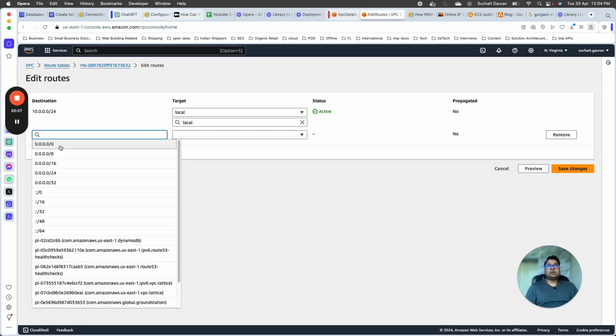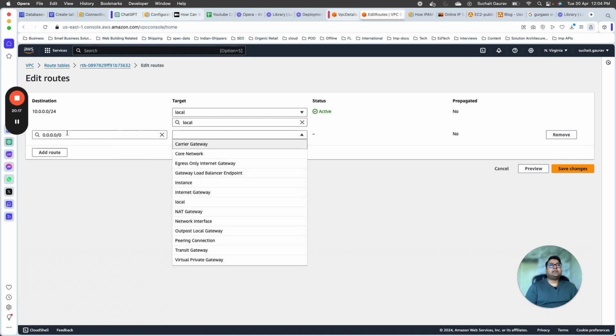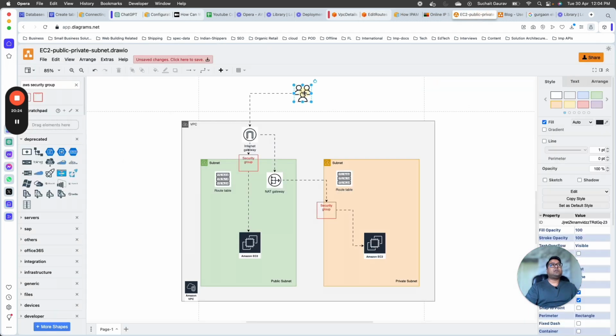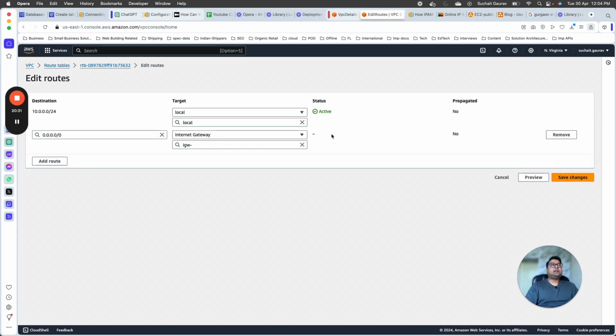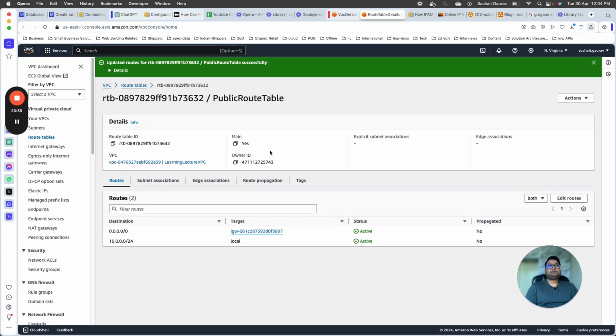I will say from the outside world, which is this IP range from the internet, whatever traffic is coming from outside my VPC, I'm saying whatever comes from outside, you move it to your internet gateway. So I will reroute everything from the outside world to my internet gateway. That's the route I'm defining, you see. So I'll say internet gateway, and then which internet gateway? This internet gateway. I'll say save changes. All right, so I have defined this route properly.